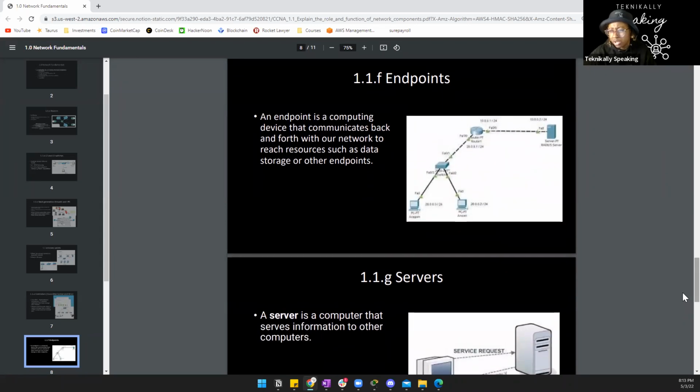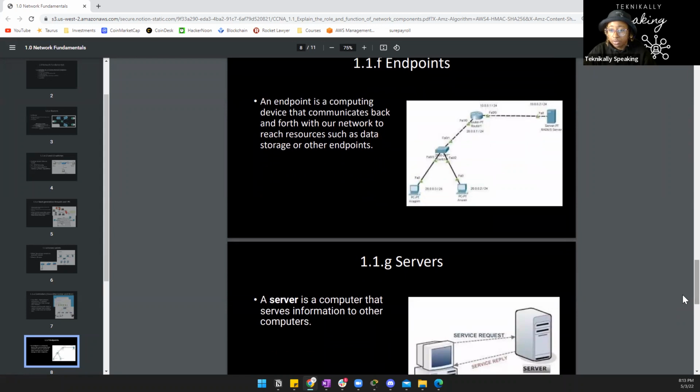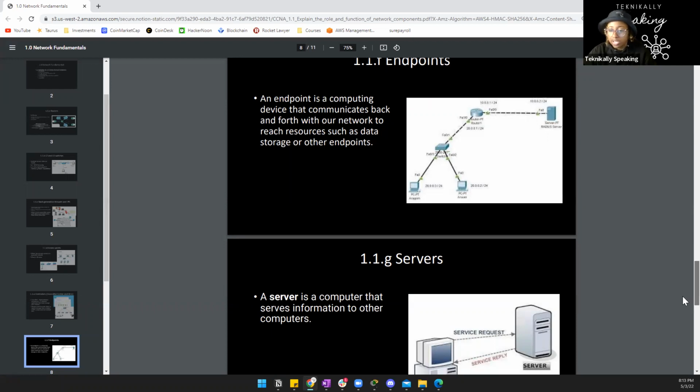We have endpoints. We talked about endpoints, right? What is an endpoint? An endpoint is, from the definition, a computing device that communicates back and forth with our network to reach resources such as data storage and other endpoints. Just a fancy way of saying your desktop, your laptop, your whatever can connect to the internet is an endpoint, right? We're just trying to get data storage. We're trying to connect to other endpoints, to other people, to other computers. So that's all that is.